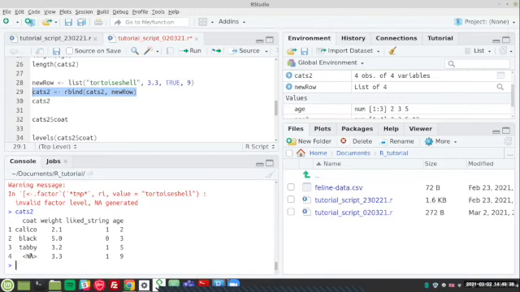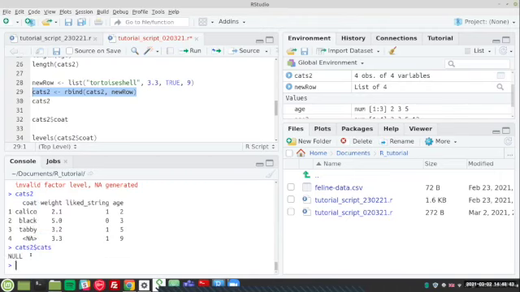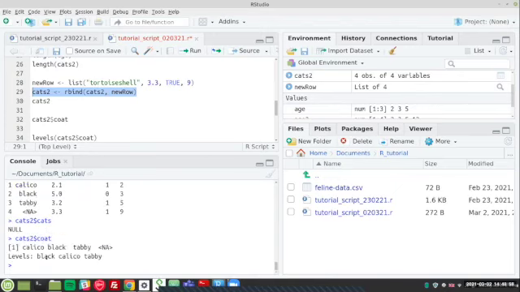The reason why it did this is that we have this column as a factor. So if we do cats2 coat, oh, not cats, this is what I wrote, which is obviously wrong. So it threw a null value because it doesn't have any column called cats. So let's do cats2 coat. So this is a factor of all the elements in the column, and the levels of the factor are black, calico, and tabby.